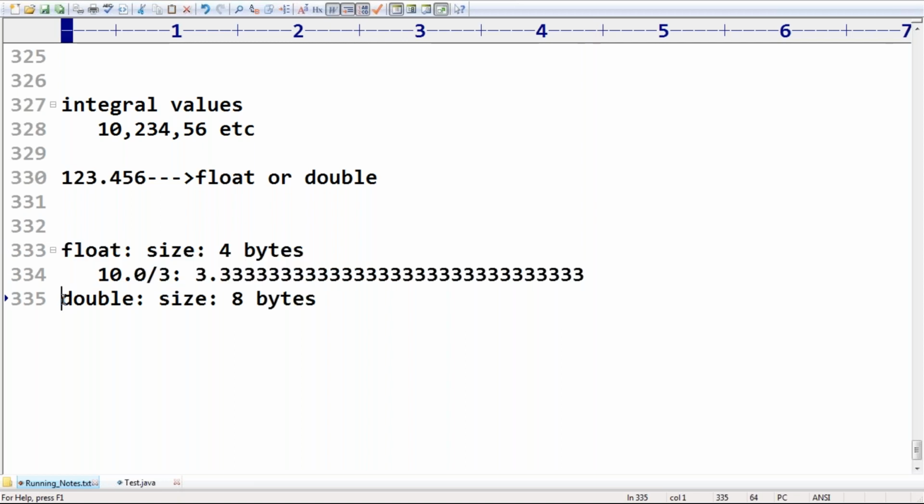Based on the precision you require, you go for float or double. Remember, right? Any doubt? Please confirm. Any doubt about this one? When should we go for float? Based on precision, we go for float.